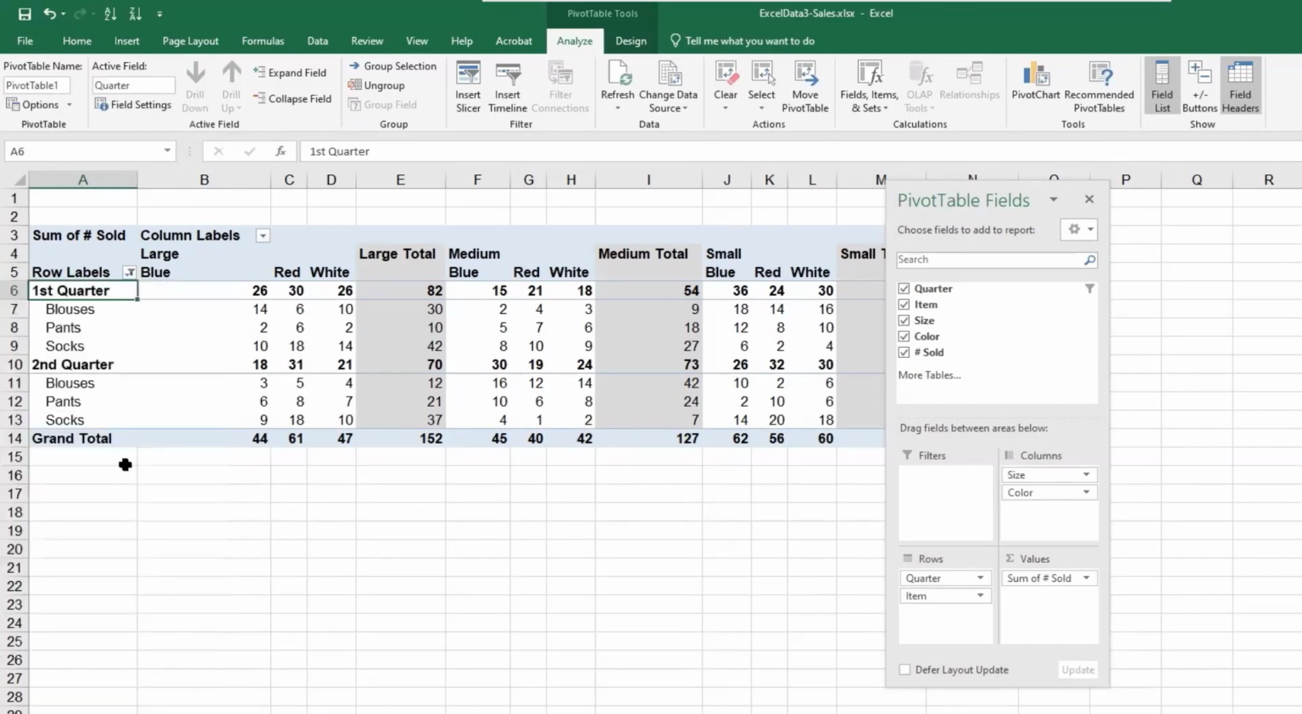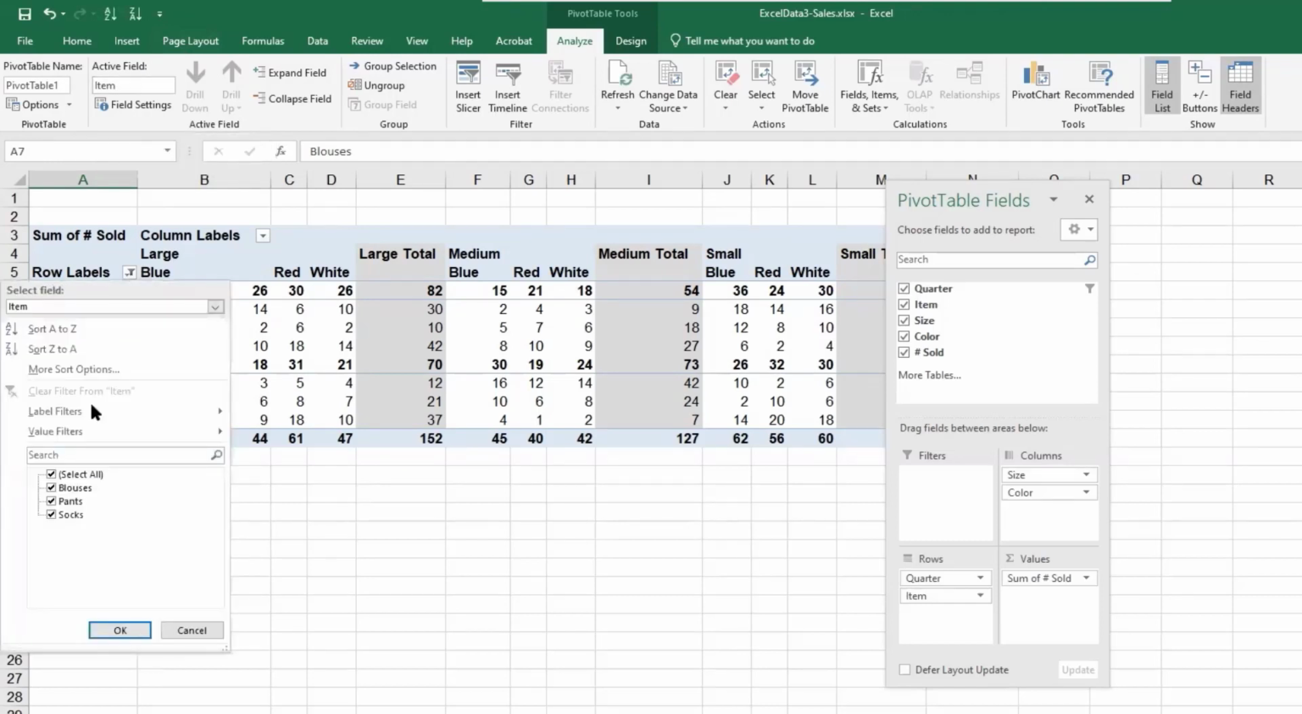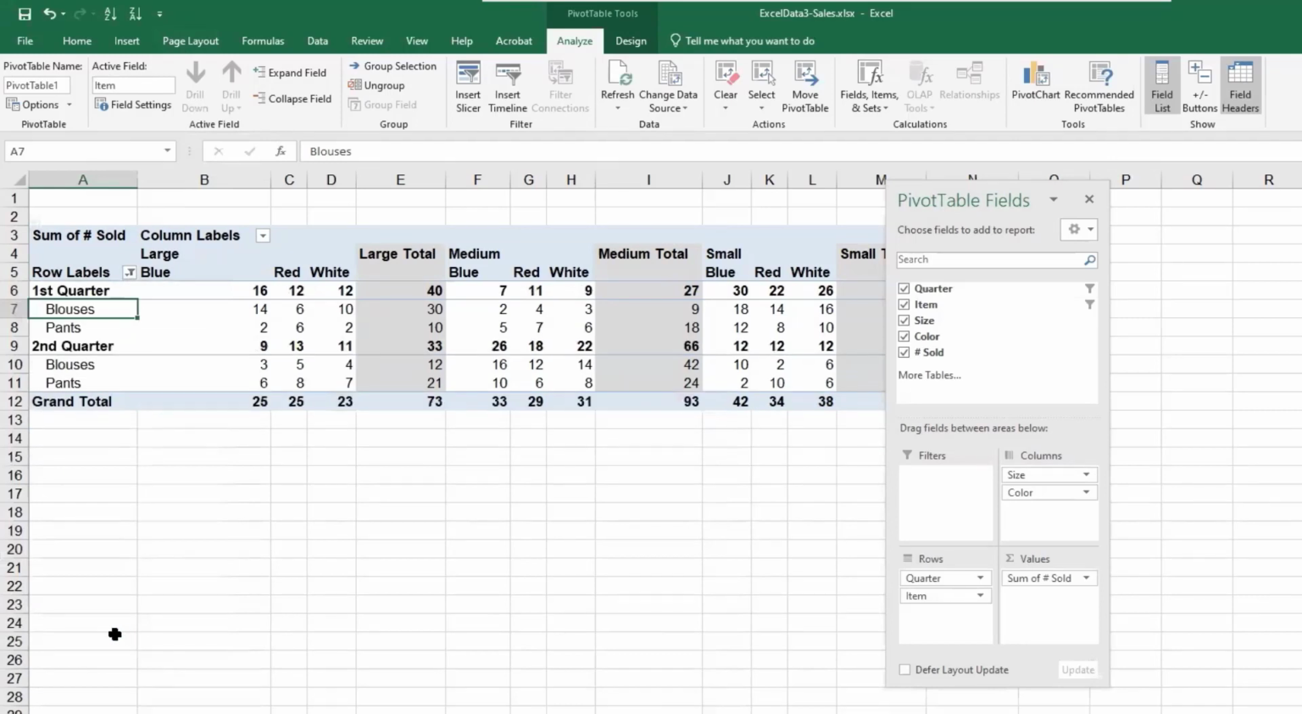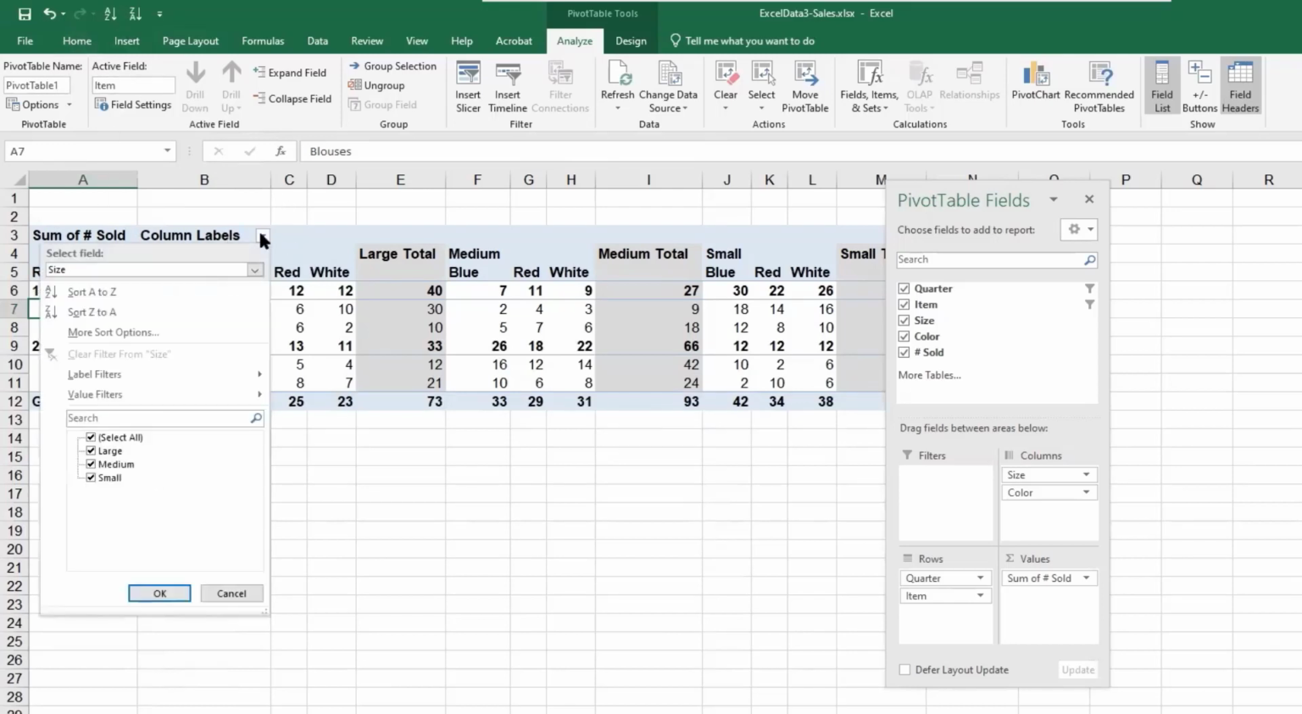Let me cancel. I'm going to come down to one of the items, it doesn't matter which one, and I'm going to come up. Now that my active field is item, when I come in here, I can take off my socks and say, okay, let's remove the small blue items. I'm coming over to my columns, and even though I'm still on my item, because these are dealing with the columns, the list shows me the top level, and I can remove the small and say, okay.